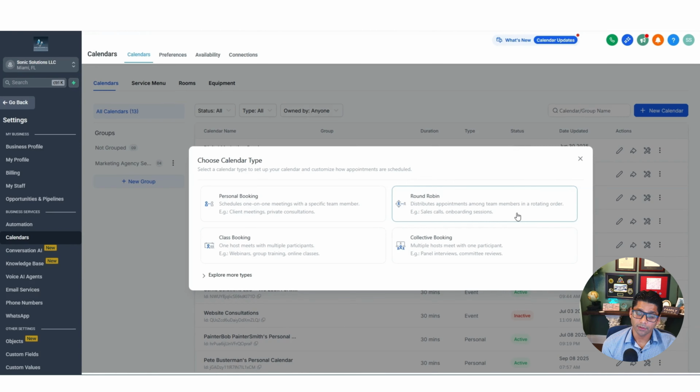So maybe it is a nail salon example, but you have, let's say, a team of 5. And for every new appointment that comes in, you want to make sure it's round robin. So first person gets a first appointment, second one gets a second appointment, and so on. And then collective booking is the opposite of a class, where multiple hosts are available, but one participant is showing up. Maybe you have some kind of a panel interview would be an example here.